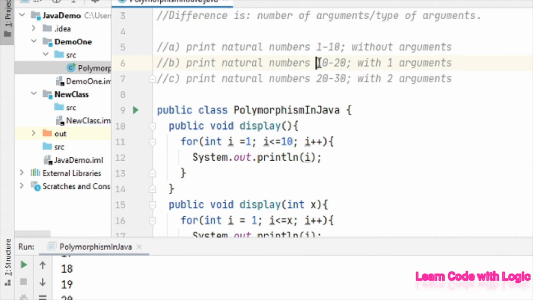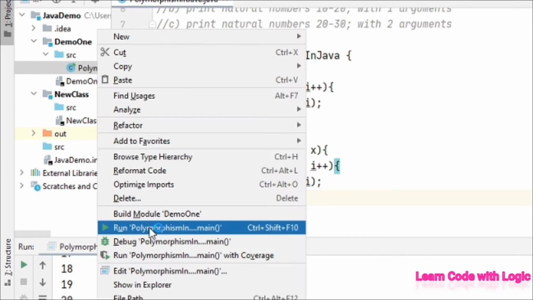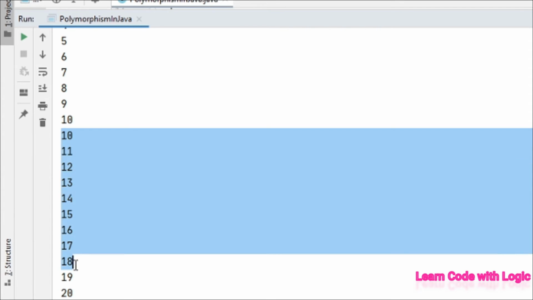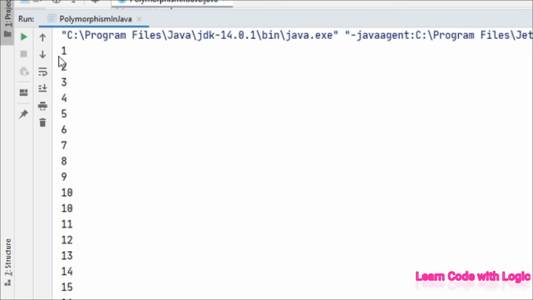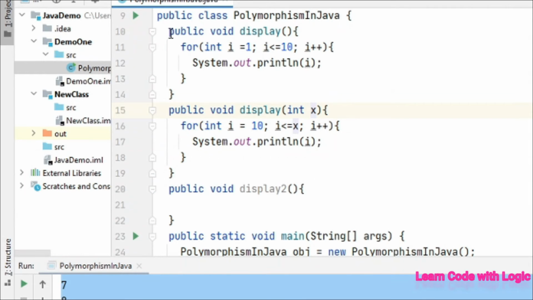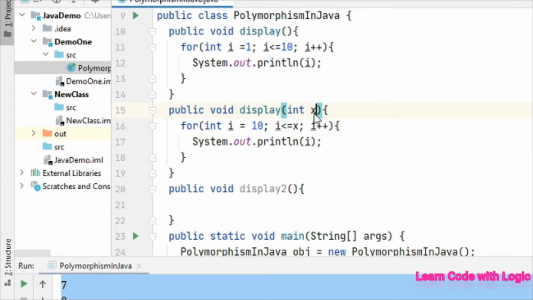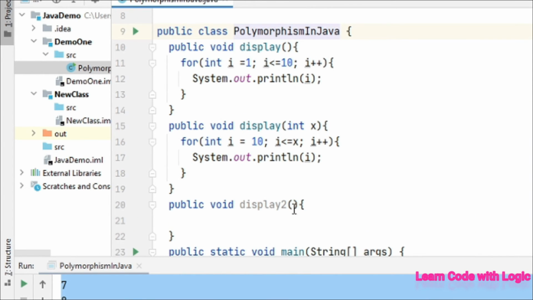So what do we want exactly? We want to print from 10 to 20, right? So we have to start from 10 onwards. That's it. Let's run the code and see. Look, you will get from 10 to 20. This is the second method and this one is the first method. So you got it now. The first one is without any argument and the second one has only one argument. If you understand these two, the third one is very simple.